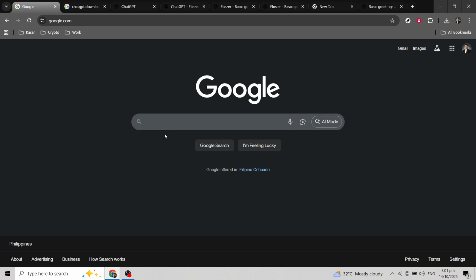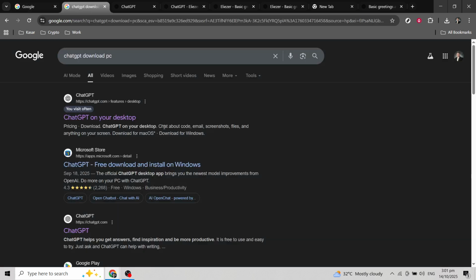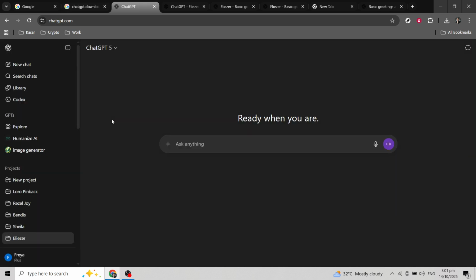Now type ChatGPT into the Google search bar. This query will bring up a list of links related to ChatGPT. Among the results, look for the official ChatGPT website. Clicking on this link will take you directly to the ChatGPT platform. If you have an account, go ahead and log in to access your previous conversations and interact with the AI.